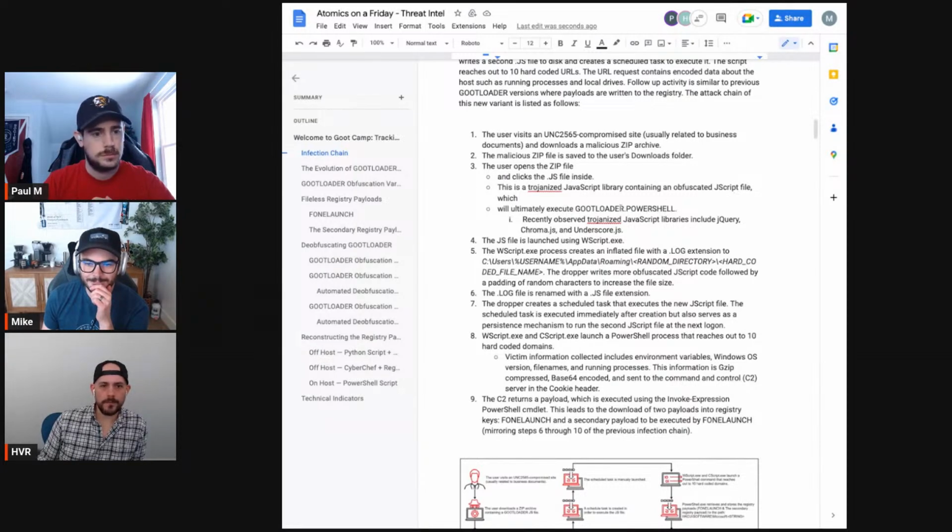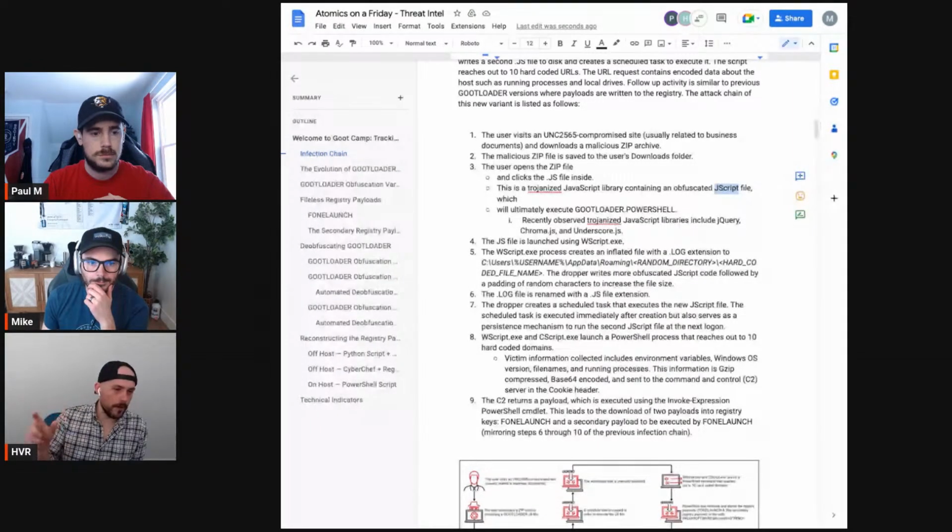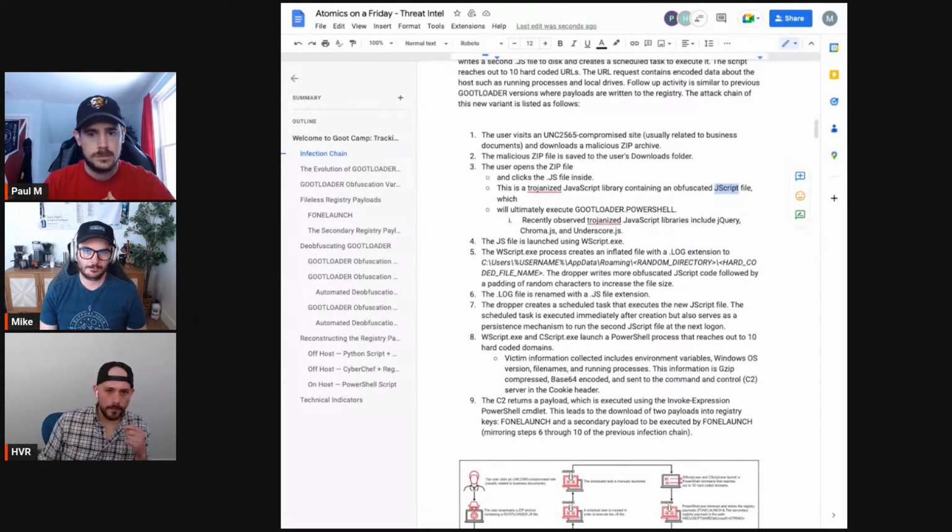So the obfuscated JavaScript file, again, if you went into the ATT&CK framework and just typed in obfuscate, and then clicked into obfuscated files and information, or any of those other techniques, what I would recommend doing, I guess that's one way we can kind of pivot into that.